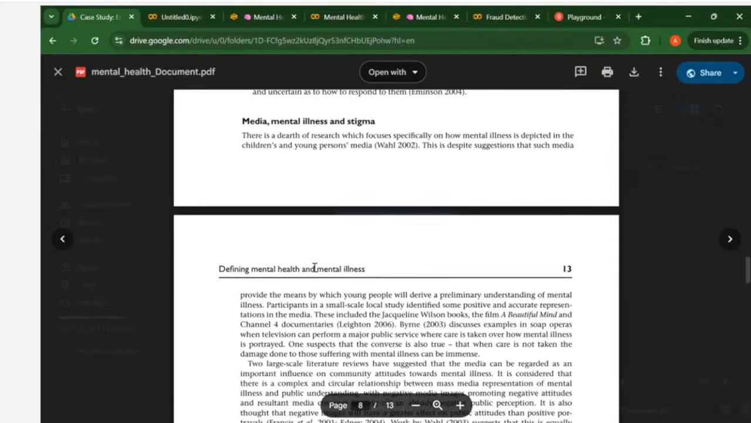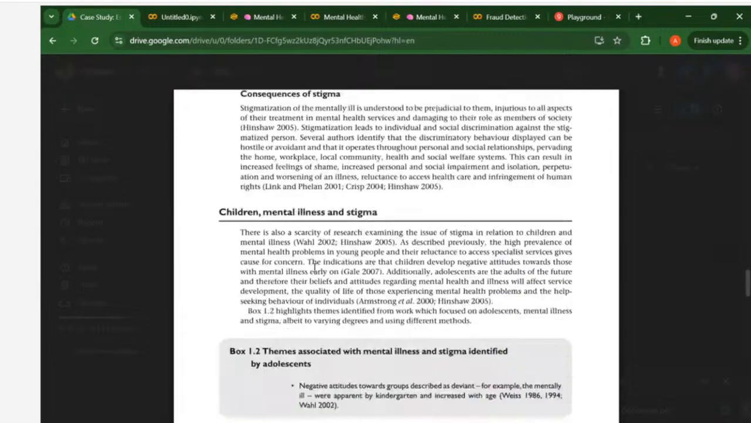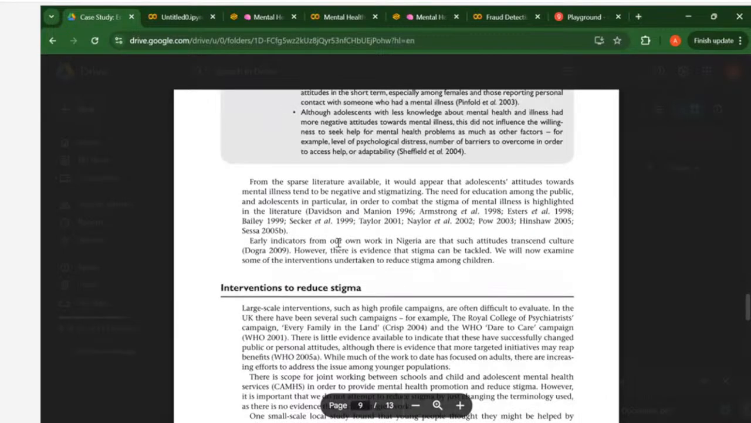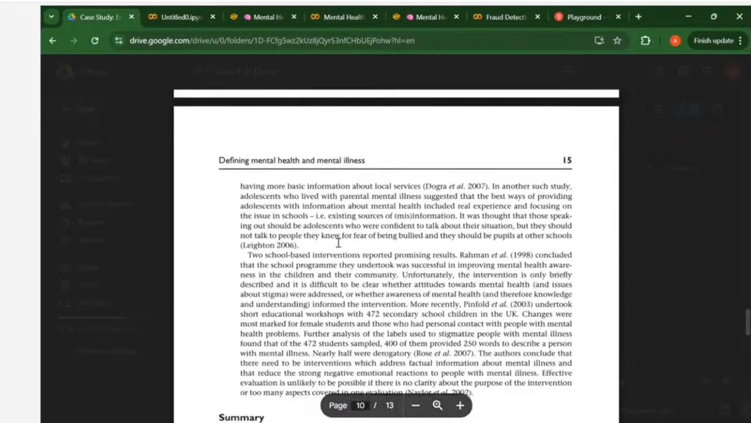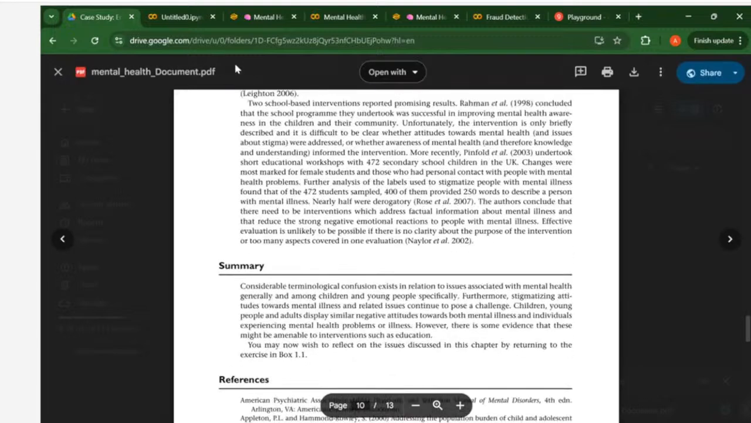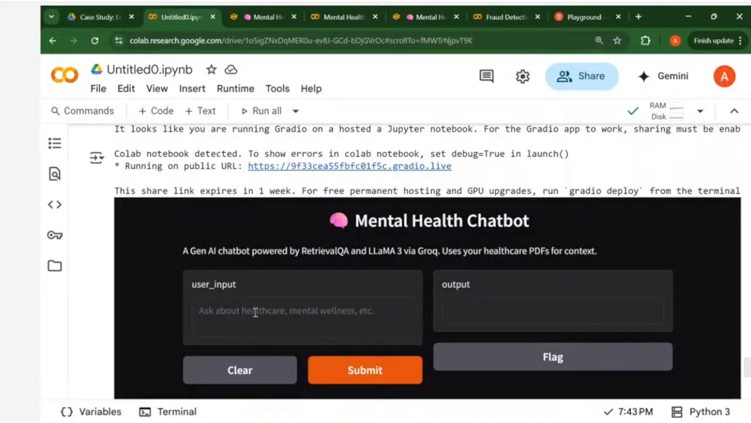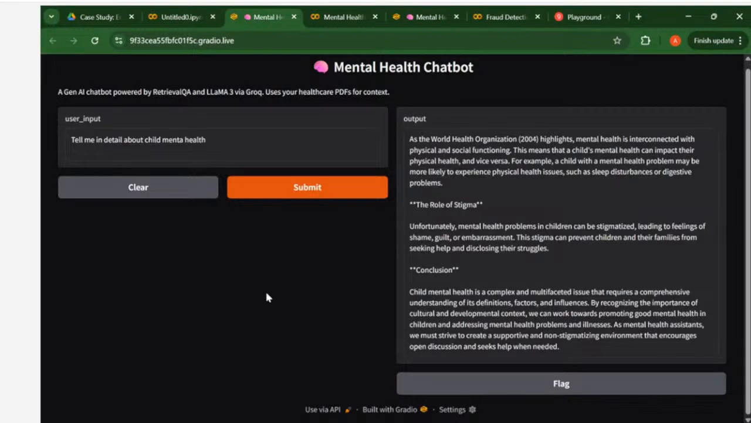Along with that, you can look into this textbook and see what all the things are given. If you want to understand mental illness and stigma, you can ask that question. If you want to ask something else, you can ask that as well. And this particular site is live for 72 hours for public use.